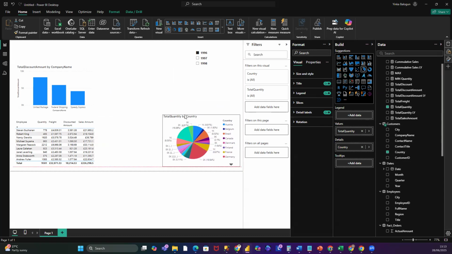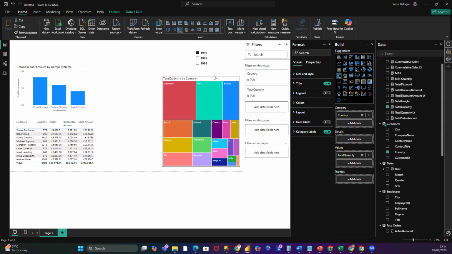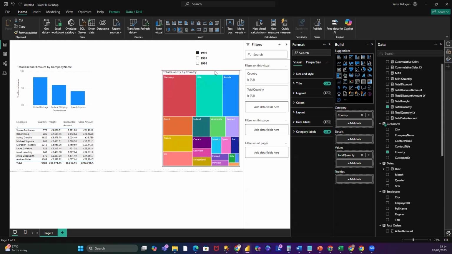I'll change it to a tree map. Where's my tree map? Once I click on it, because I've already highlighted this and I click on another visual, it's going to change this to that visual. So it's changed it to that, so you can see it by country. The bigger the shape of the square, the bigger the quantity. And here now, I can do some other things.